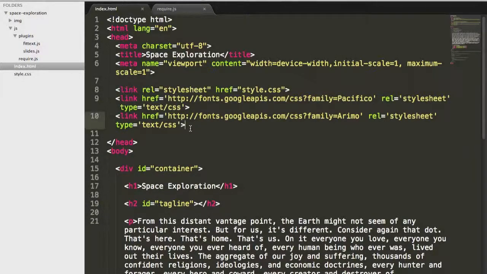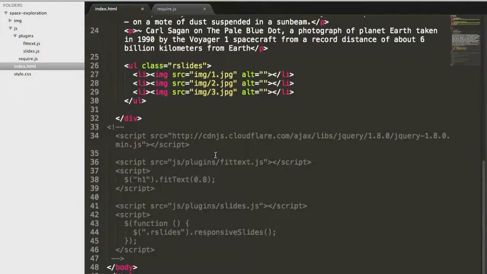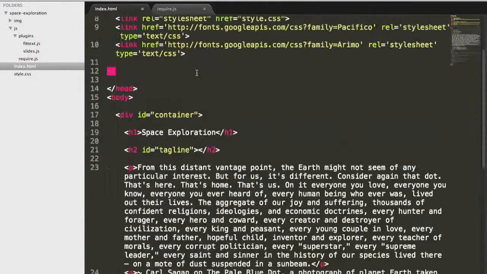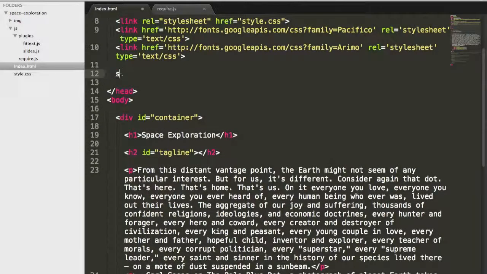So in index.html, there are no script tags right now. So let me go ahead and comment this out. It's already commented, and I will go ahead and write the script here.